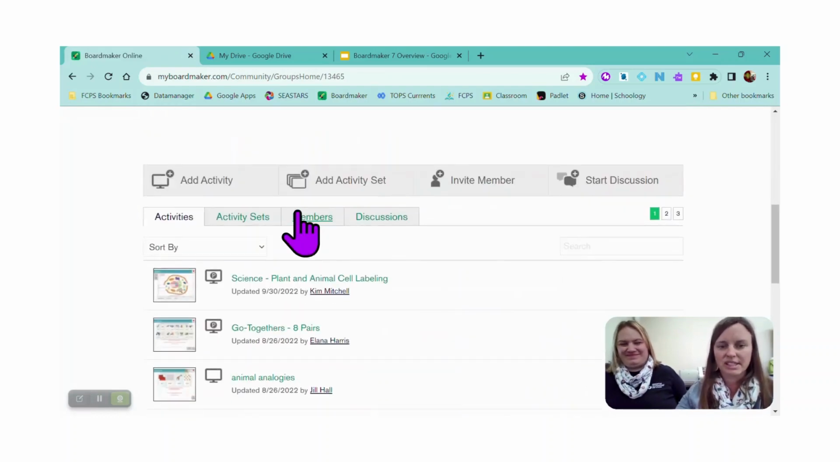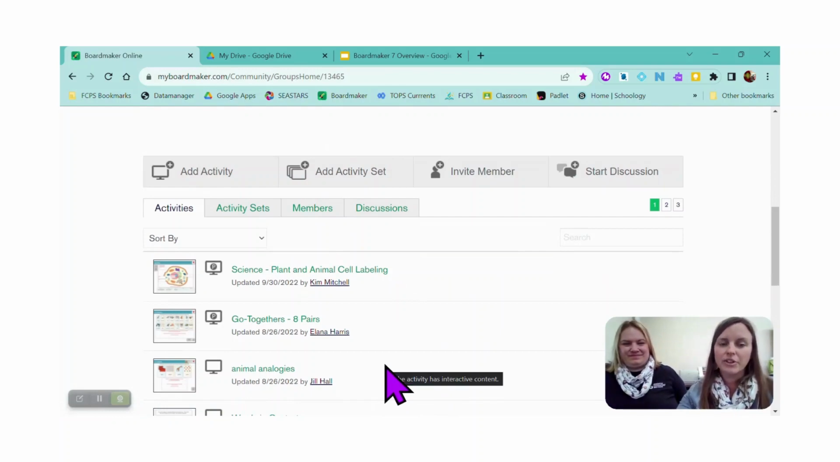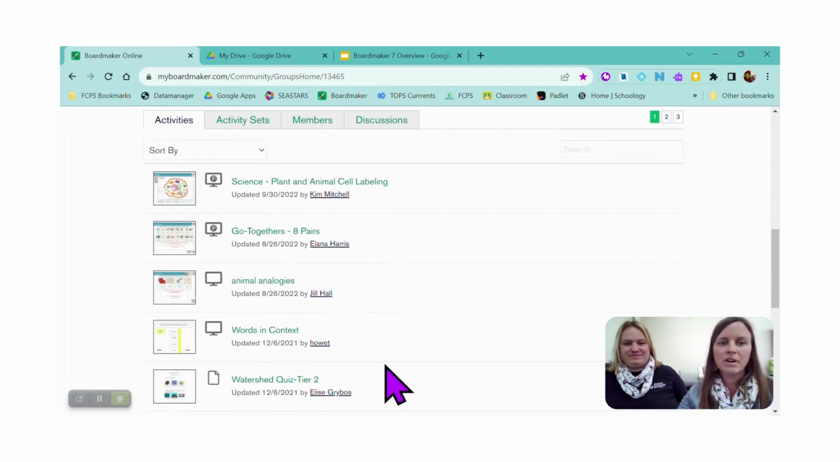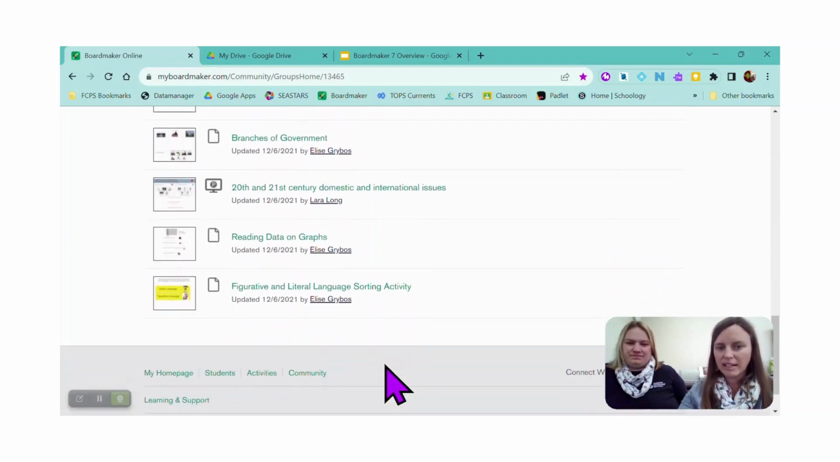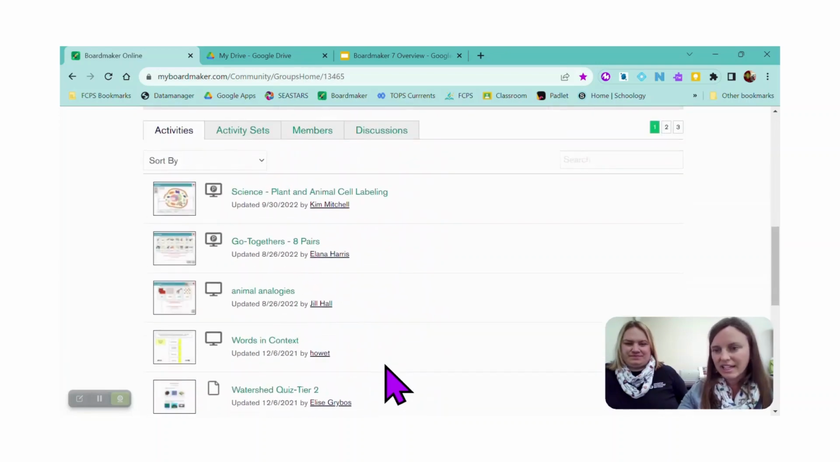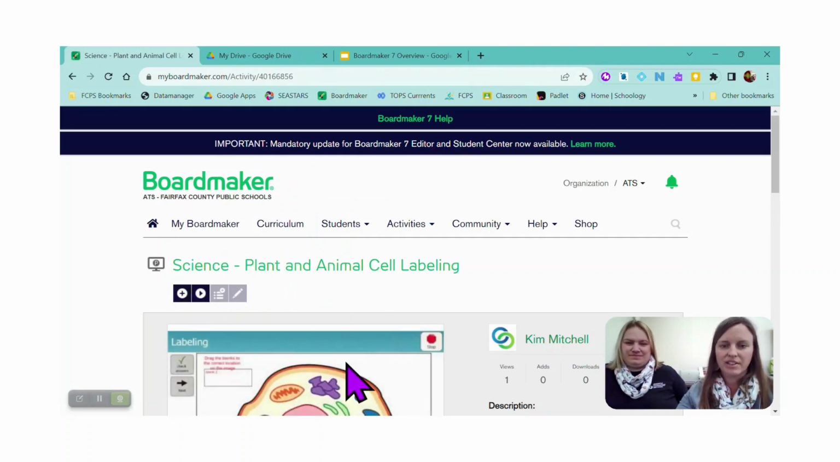This group is amazing because if you're a teacher who works with students who access the VSOL curriculum, you can see a lot of great activities that are already made. And you can use this to get ideas. You can use this to pick an activity and then add it like we did before. Just click on this plus.